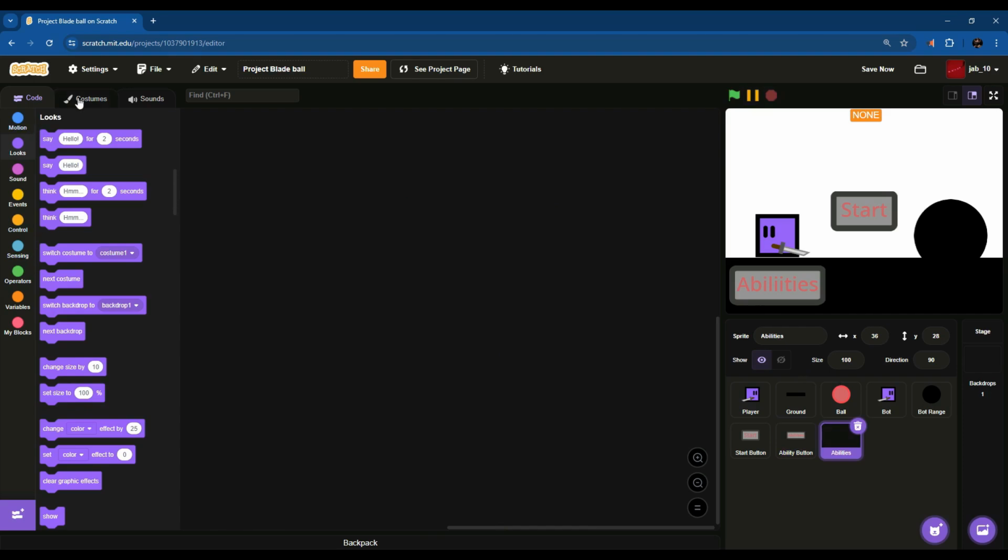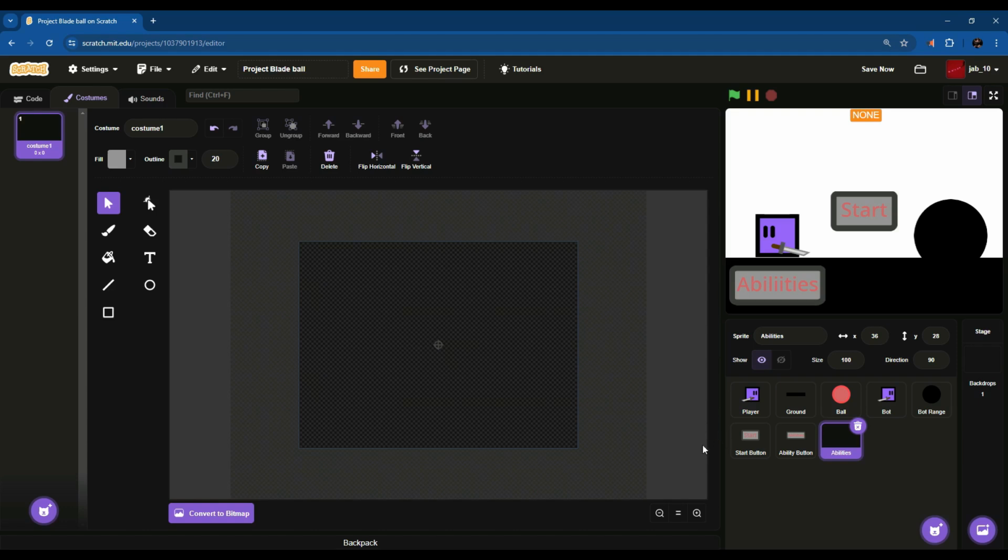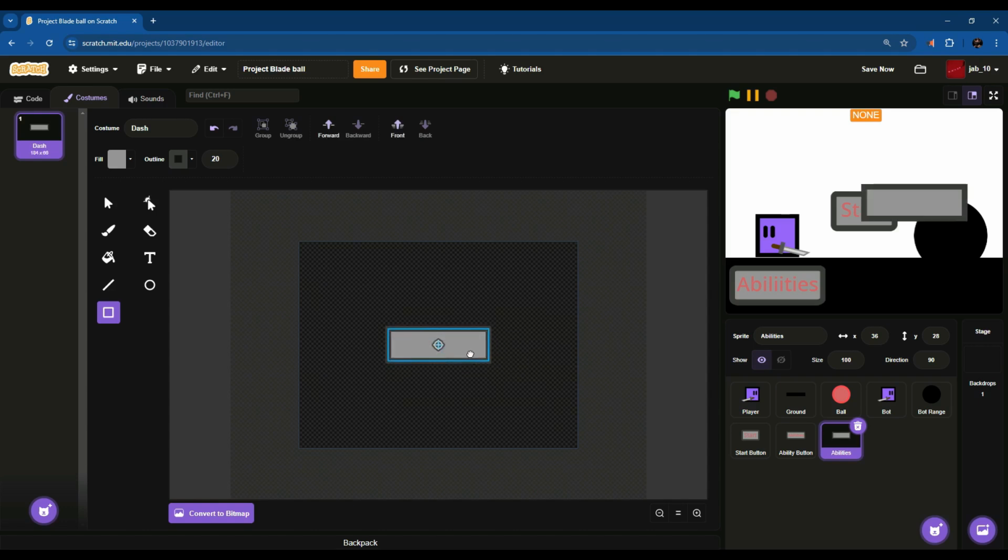Then we're gonna go back to abilities, go to costumes, and then here is where we can make the ability buttons. We're gonna name the costume Dash. Then next up, we're gonna select the square tool, make the button, and we're gonna do the same thing with the curved edges or points.